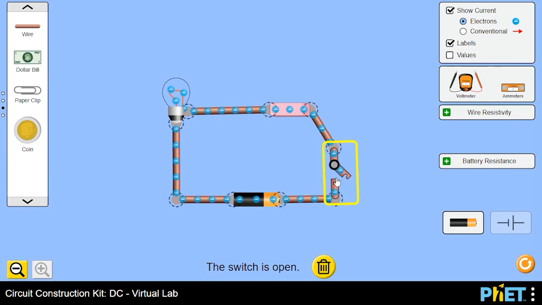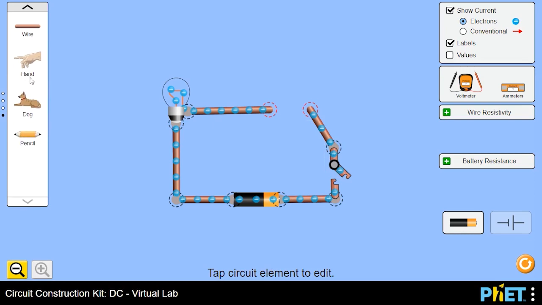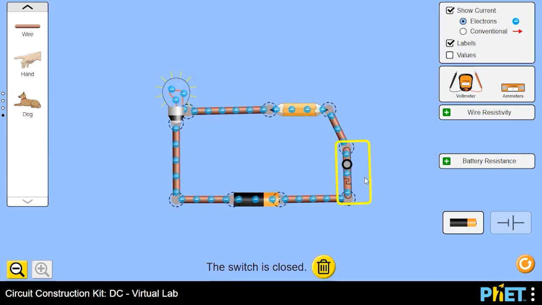And as you can see, the current is not flowing. And now I'm using another material, which is a pencil. Okay, and if I connect this pencil to the circuit, let's see what happens. Okay, so if I turn on the switch, as you can see, the current flows.